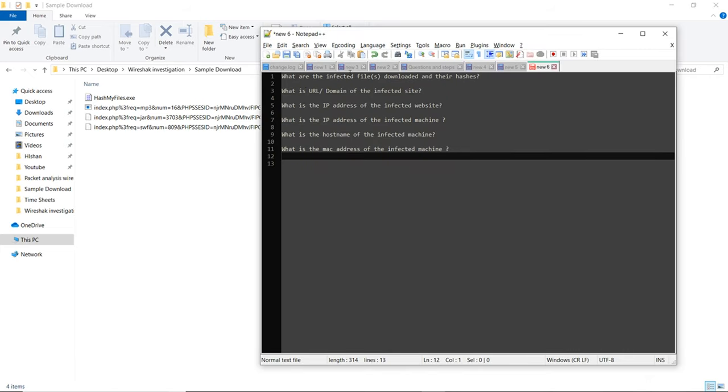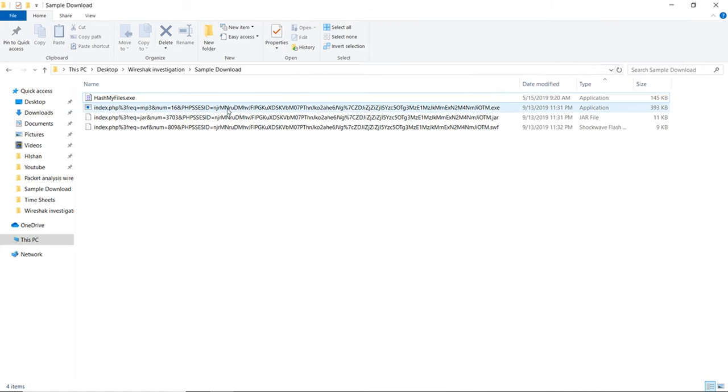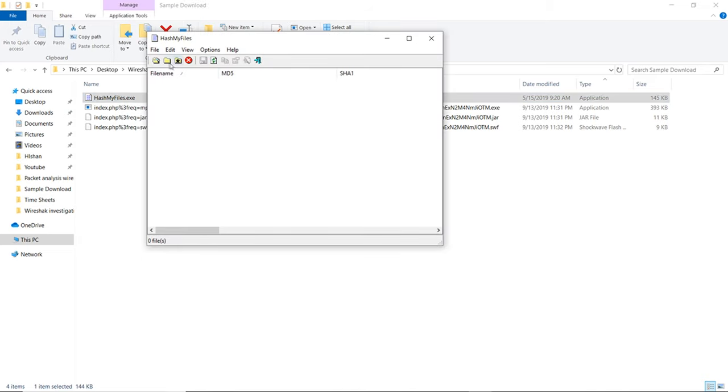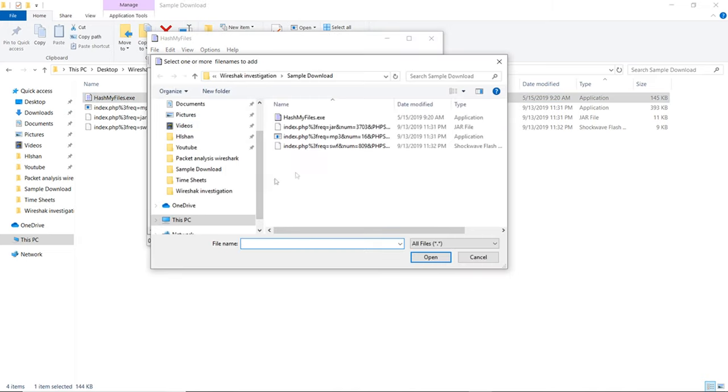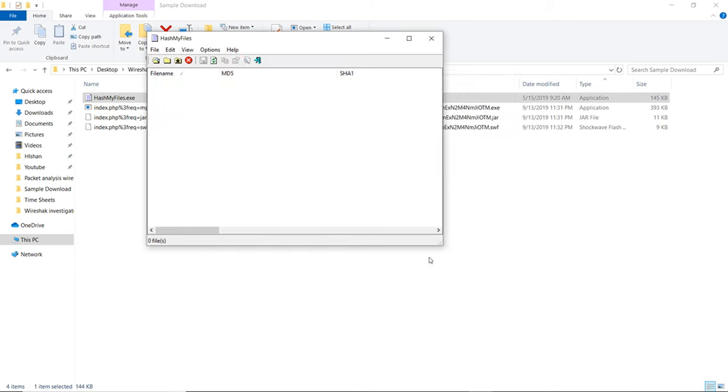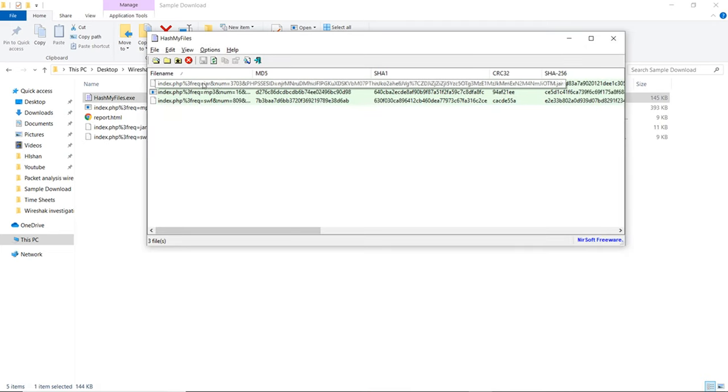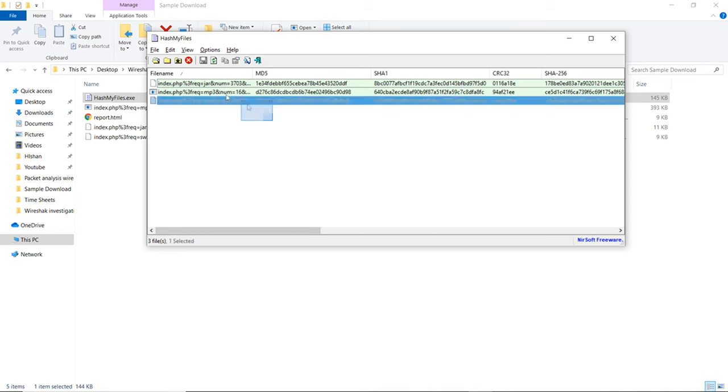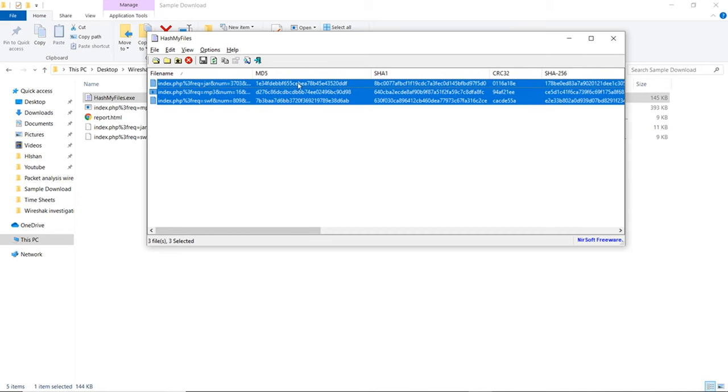So first of all, what are the infected files and their hashes? How do you get the hash of a file? You have a lot of tools. One of the main tools that I love is offered by Nirsoft. I'll post the link for this file in the description. This is a very useful tool to extract the file hashes from a given file. So we have the file name and the file hashes. I'm going to copy the file hashes. It's very easy. All the file hashes at once. These are the ones that I should check.